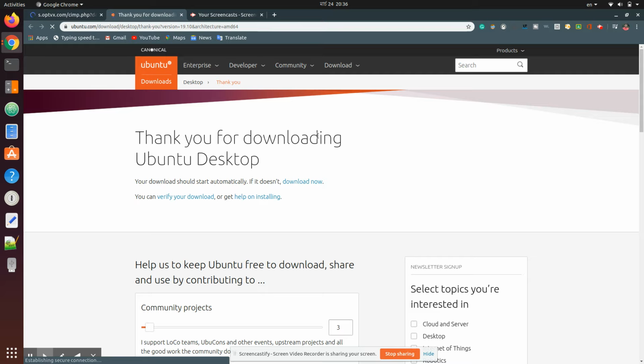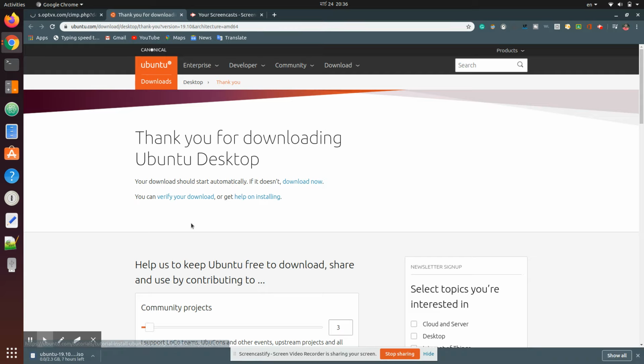Here, click on this download now, or it will start automatically downloading. So guys, here you can see it has started downloading. The file is about 2.3 GB and it will take up to 3 hours. So if the server is too fast, it will download rapidly.